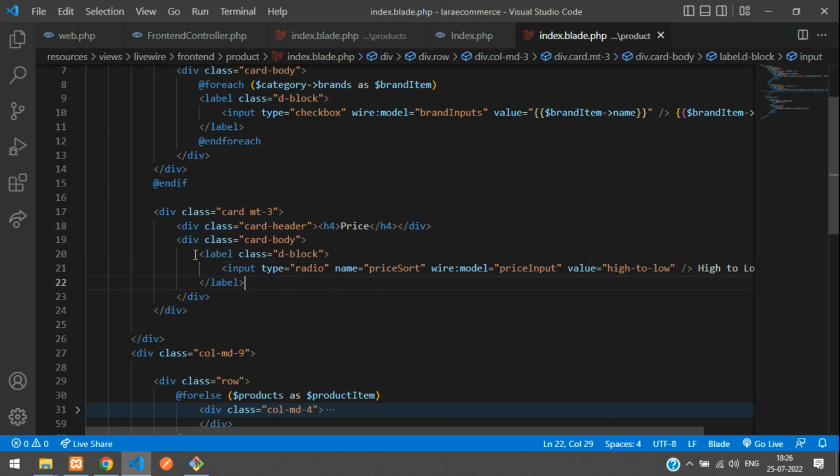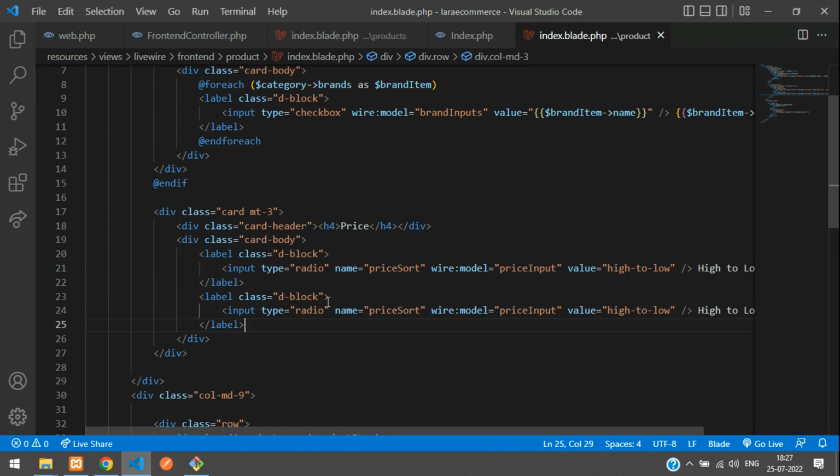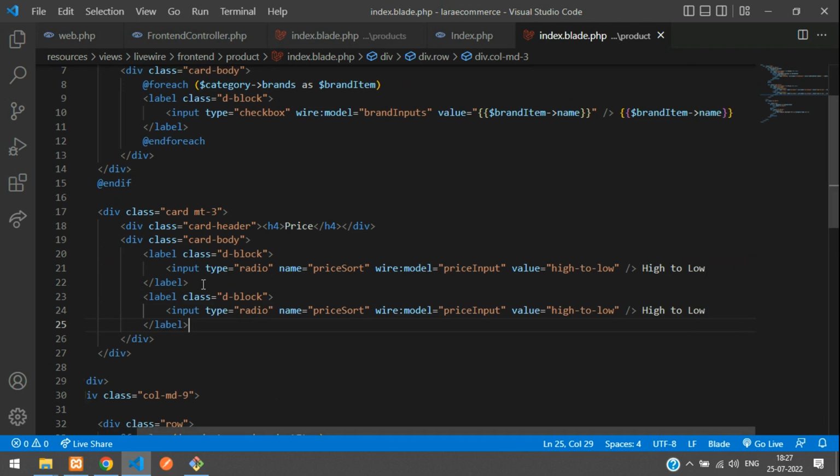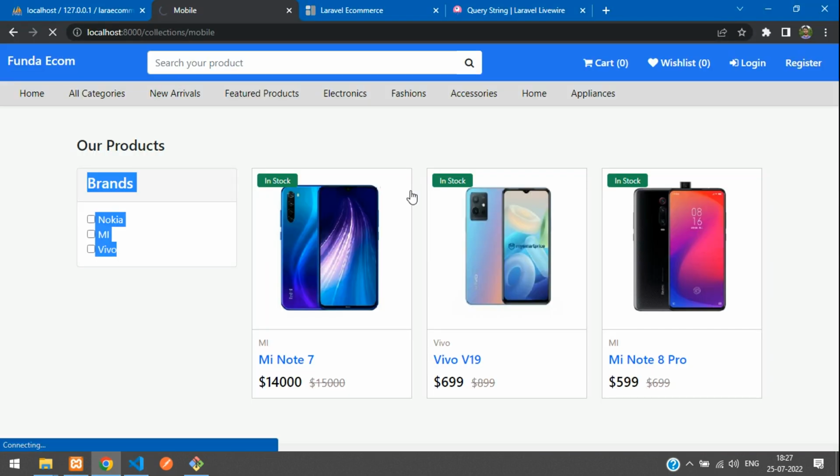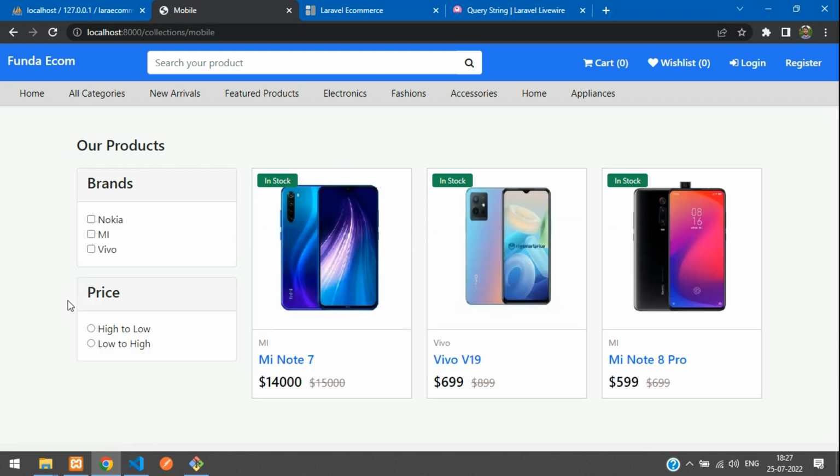Now I'm going to copy this same thing and paste it again. Here you see the label and radio price sort, make sure it's the same, and here also the same, and this will be low to high. Save, and it goes here. Paste. Now let's see the output once. Refresh. Perfect. We have got the output, high to low and low to high.